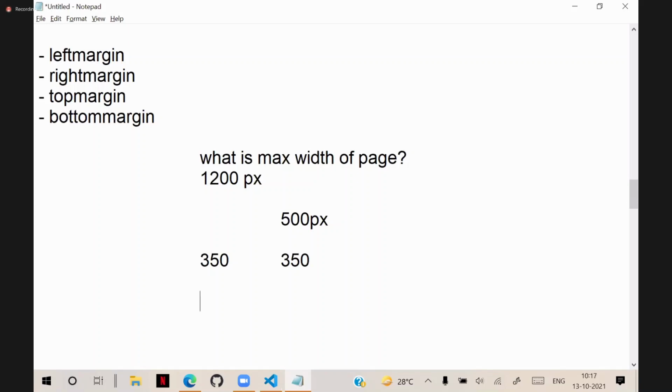For example, if I give left margin equal to 1200, what will happen? It cannot show anything. Only one column will come. It cannot show anything properly, because page width is 1200. You are saying margin left 1200, then where is the space for content? So make sure that left margin and right margin are not more than 350. You can give more than 350 also, but it is not recommended according to the standards of the page.